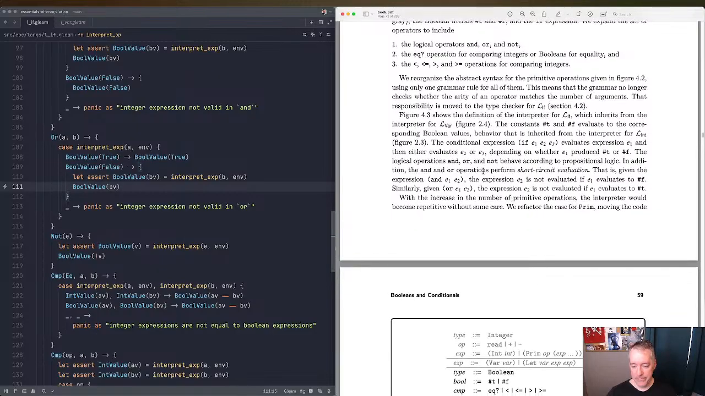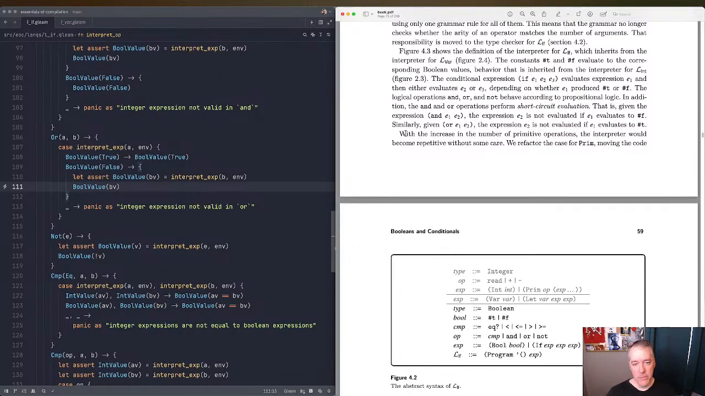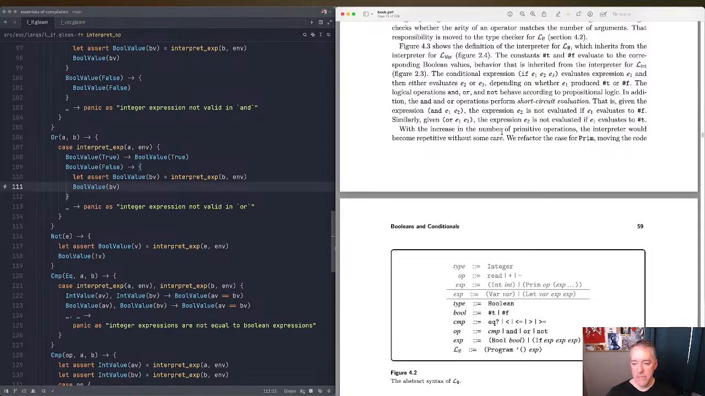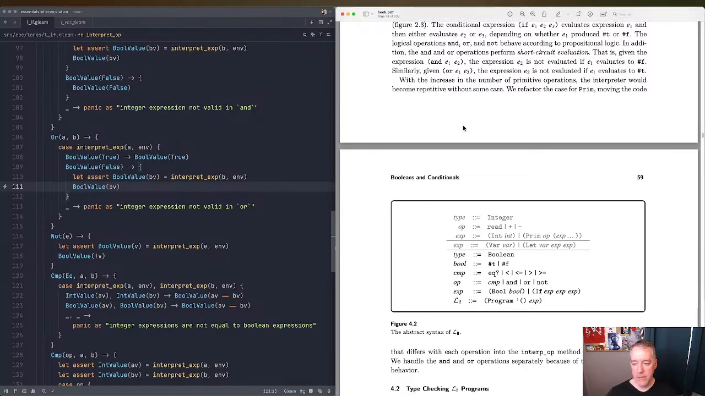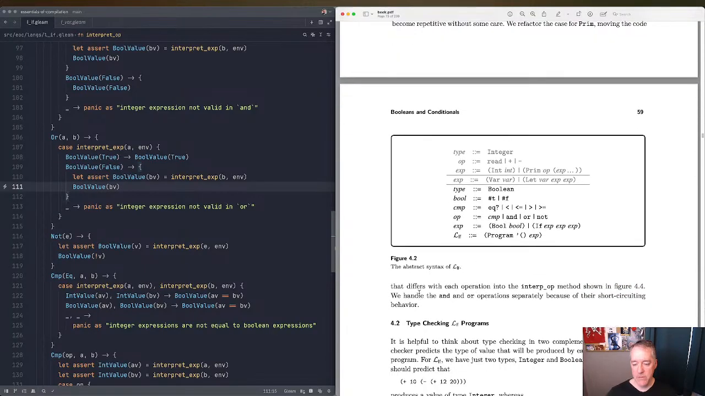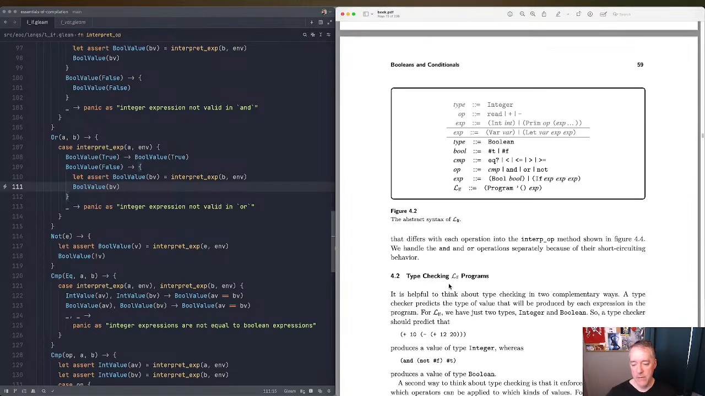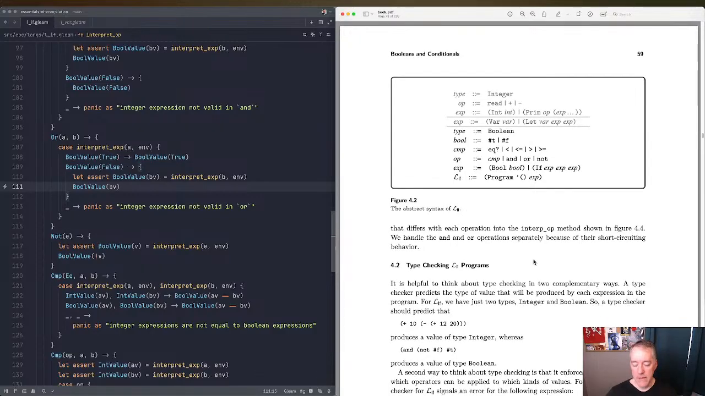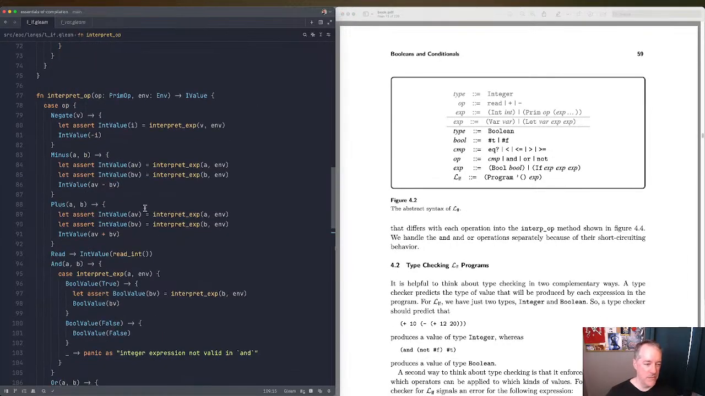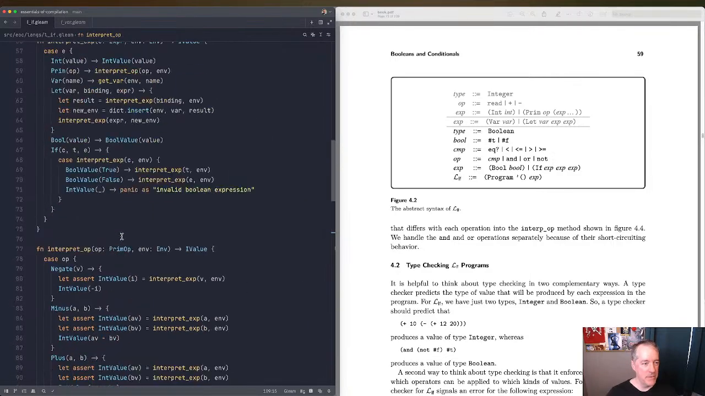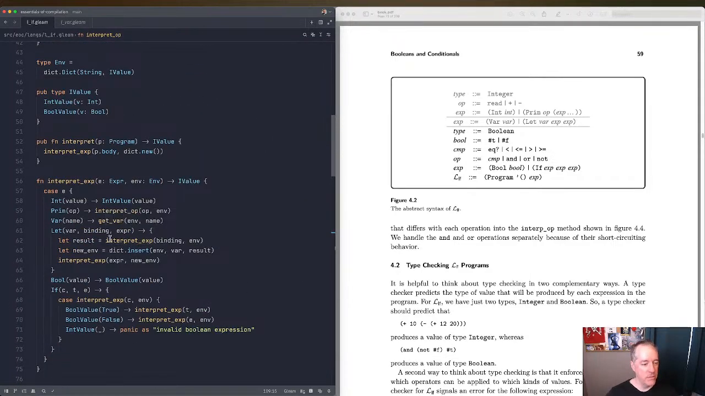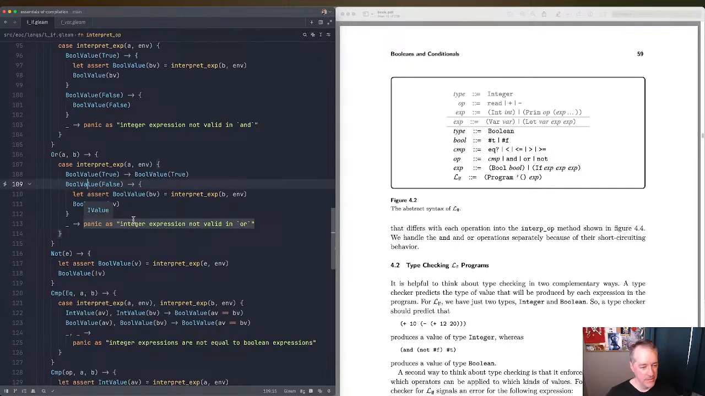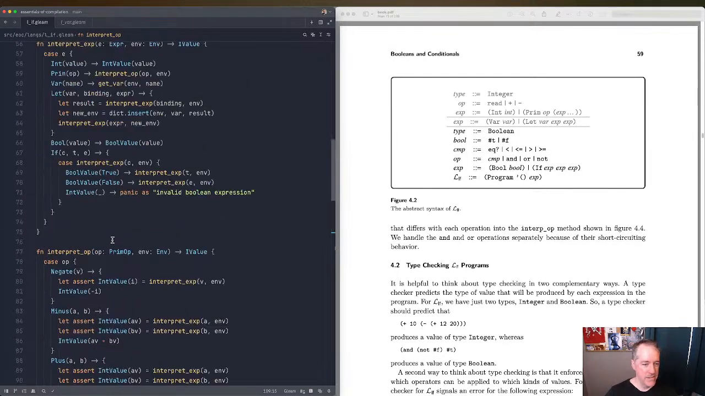Okay, but that's a worthwhile optimization for doing less work. Okay, with the increase in number of primitive operations, we practice moving the code that differs for each operation in interp op, and handle and or separately. You know, it's fine. We do it all in interp op. We don't bother putting it here. Honestly, it doesn't matter.